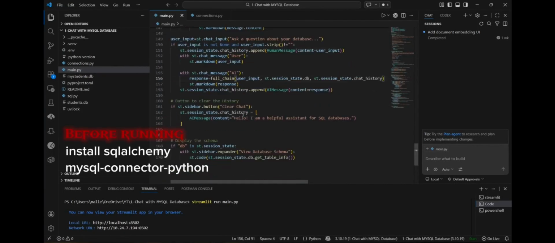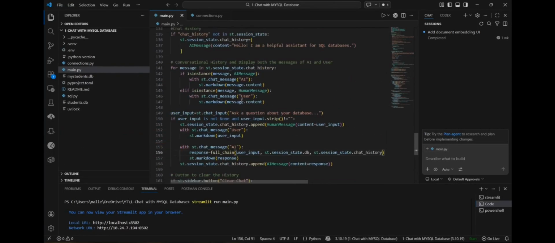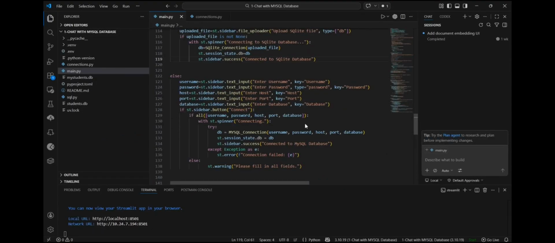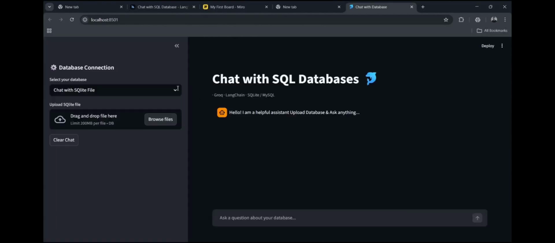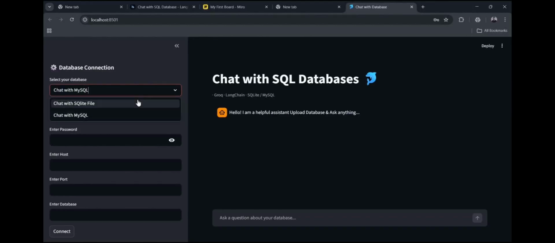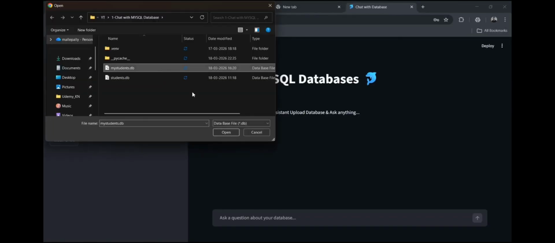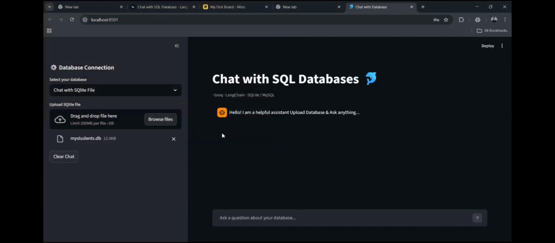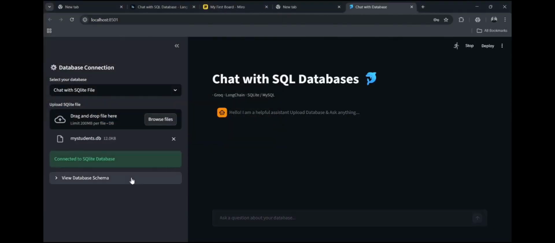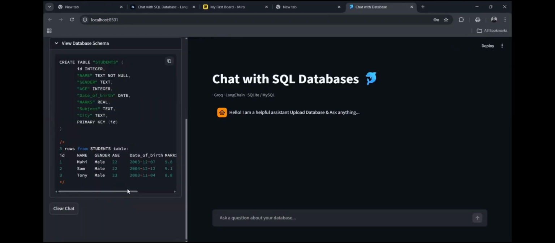Now let's check everything once. Now we'll run this. So it is loading once again. So we'll select this, chat with MySQL, chat with SQLite, so everything works properly. So we'll just drag and drop, upload a file. Now it is uploaded. Let's look at the schema. So the schema is loading. Yes, the schema is loaded properly.